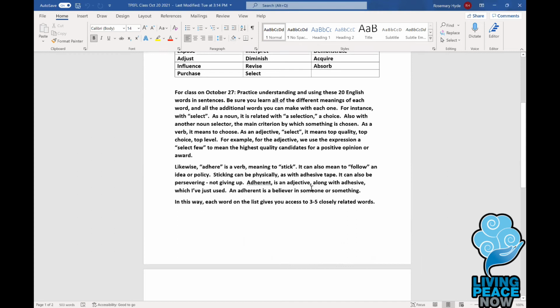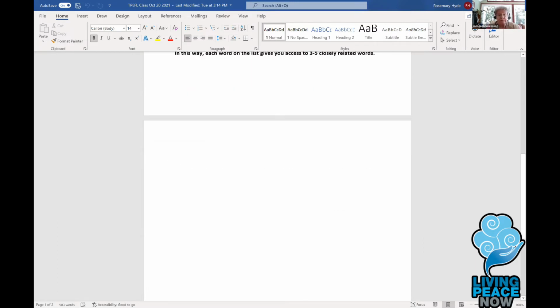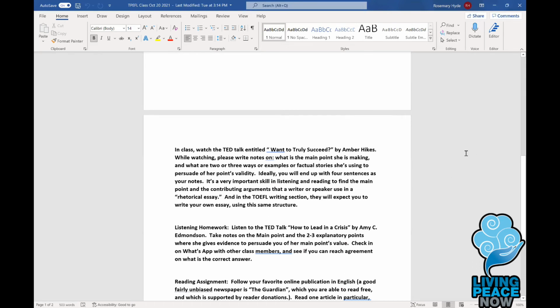So these words, this is about how to practice these words. We practiced last week's, but it's the same idea. Okay. So now I want to find the TED Talk that's entitled Want to Truly Succeed by Amber Hikes.